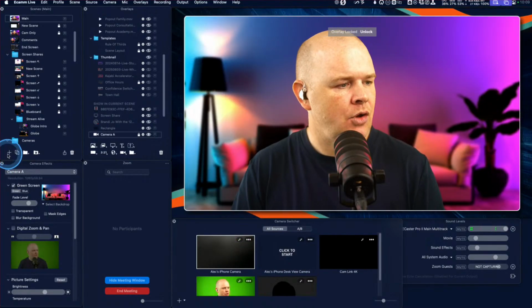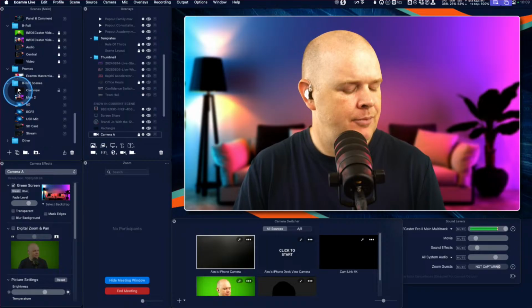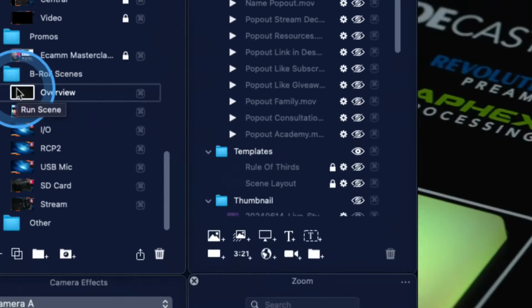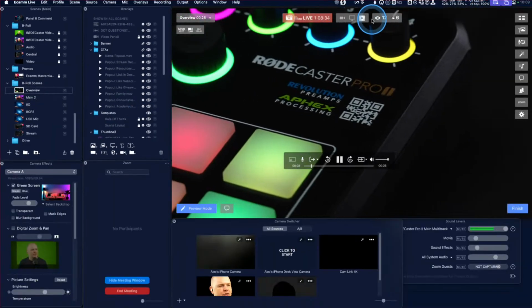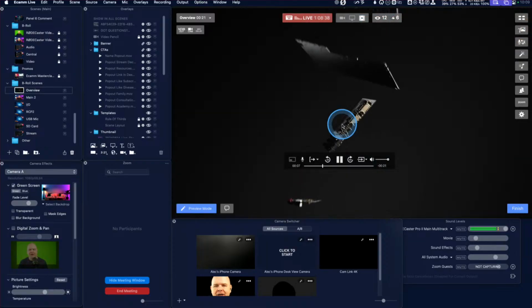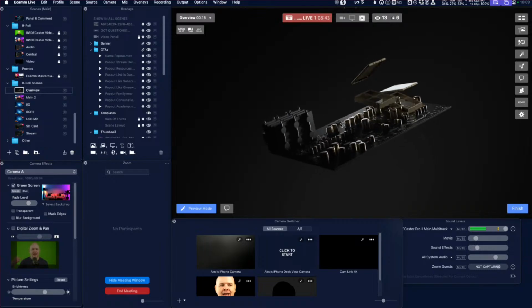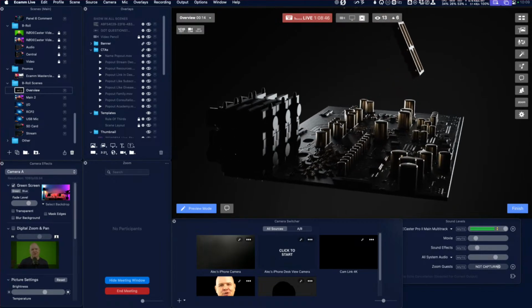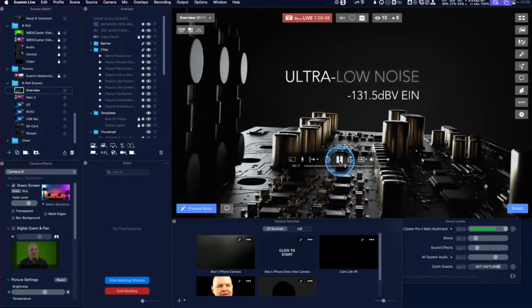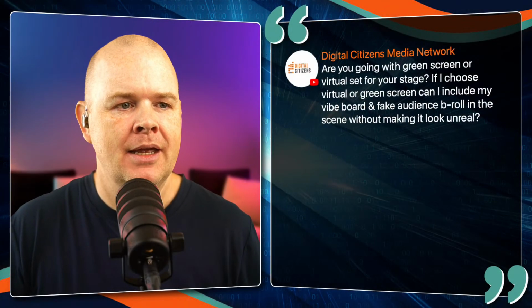And all you do for that is go to that scene. So where was it? Down here, this overview scene. All that is a scene, and the source of the scene is basically a video file, and then you just drop the video file in. So if you wanted to make it look like you were actually on a stage with a live audience, then you certainly could do that as well. Nice touch, that one. But yeah, you definitely could do that.